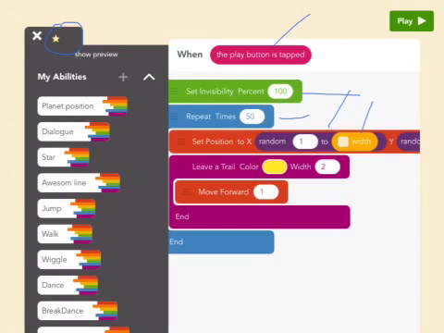iPad width is a variable that has been pre-programmed by Hopscotch. So the set position X is random between 1 and iPad width, and for Y it will be random between 1 and iPad height. Those two variables are programmed by Hopscotch. And once we are at that location, we are going to draw a dot, which is a yellow color and 2 units wide. So that will create the 50 stars.